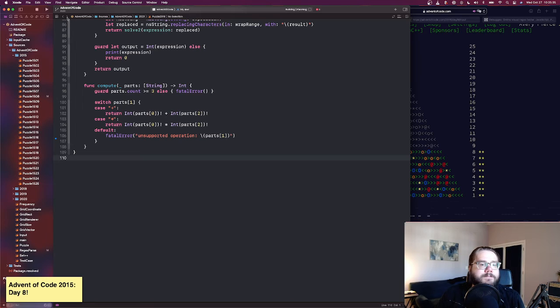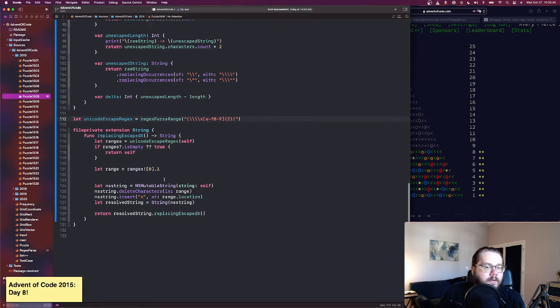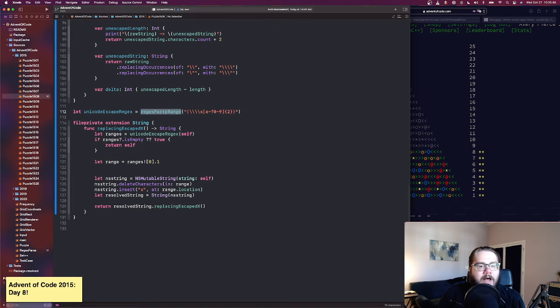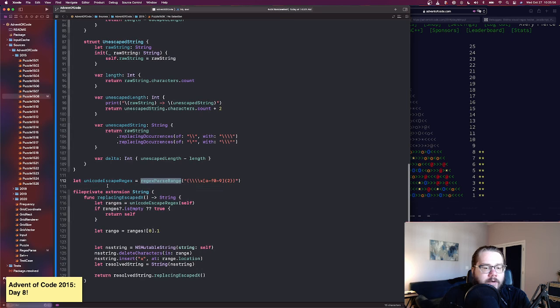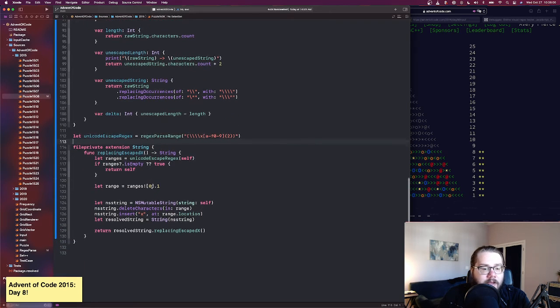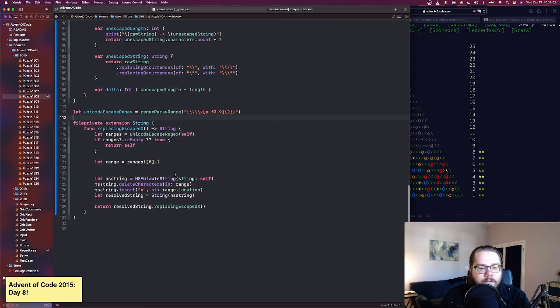I'm going to build, build succeeded. Okay. So that's good. Regex parse range. The value of this one is that it actually returns a range that I can use, if I need to manipulate the regular expression within the range, or if I need to mess with the characters that match that regular expression. So that should be helpful in future puzzles.